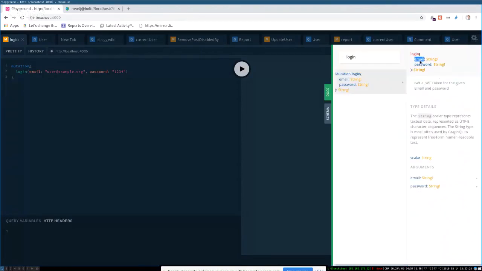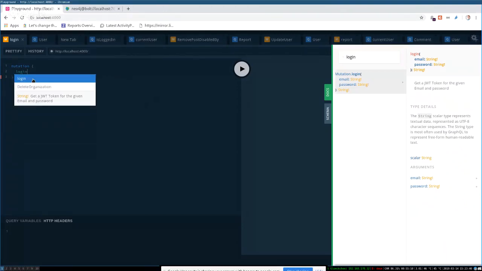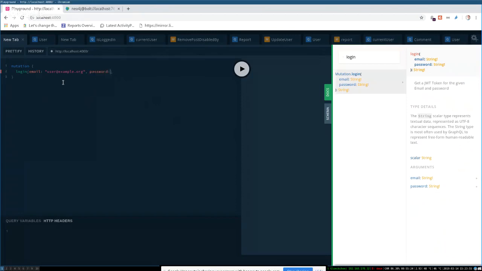Login expects an email and a password, and it's returning a string, a non-nullable string. That is what this thing means. So this means I can say mutation, and then login, and this thing here is already giving me some suggestions. And then you can say parentheses, and it's telling me what I can put in here. So I say user@example.org, password 1234. All right?